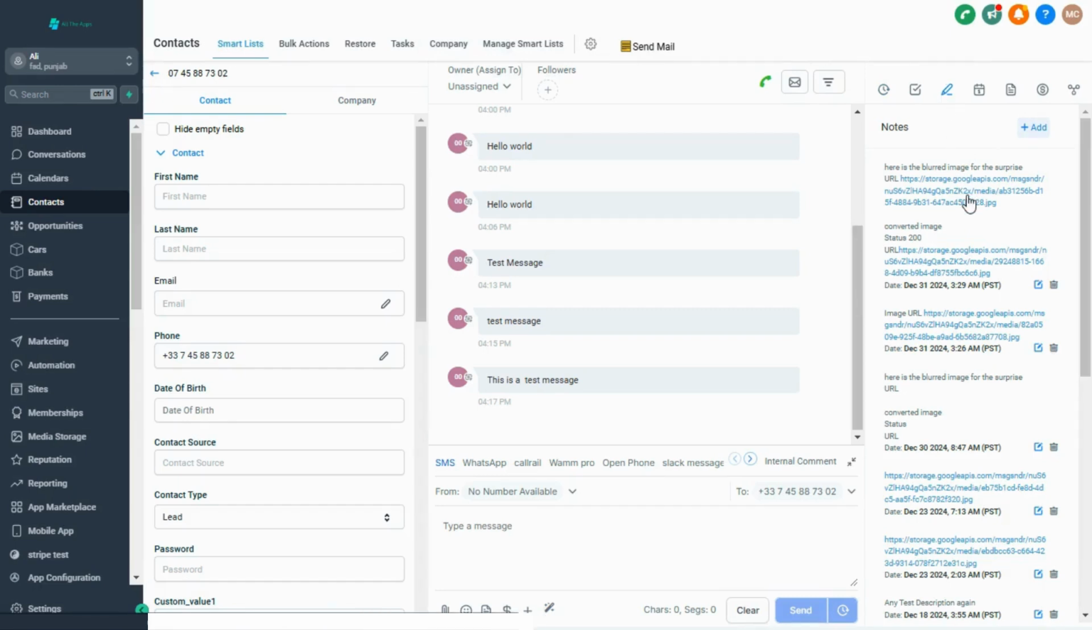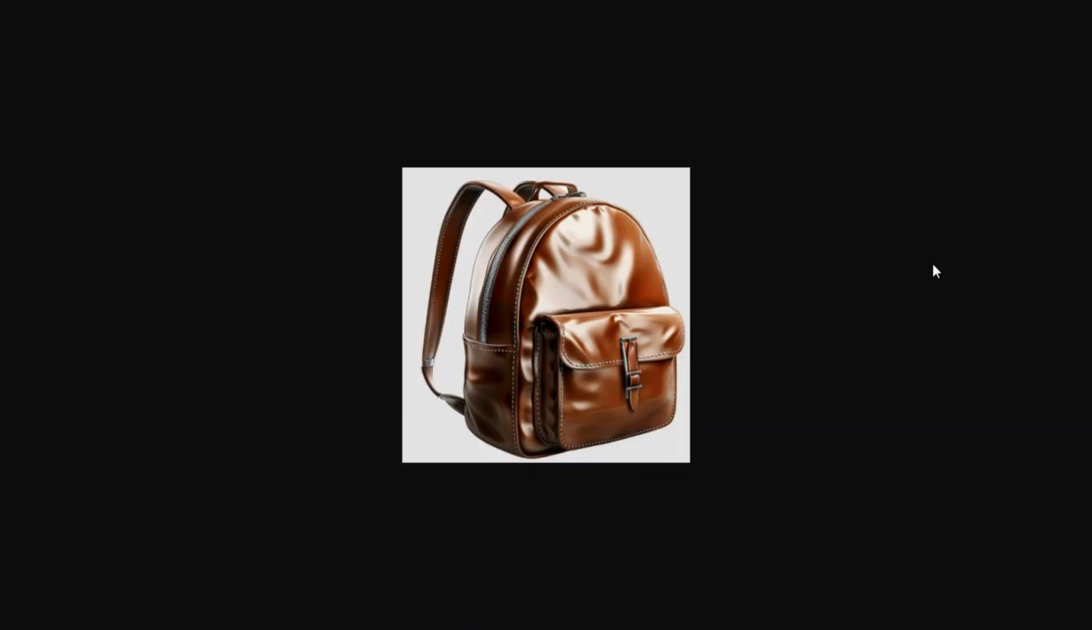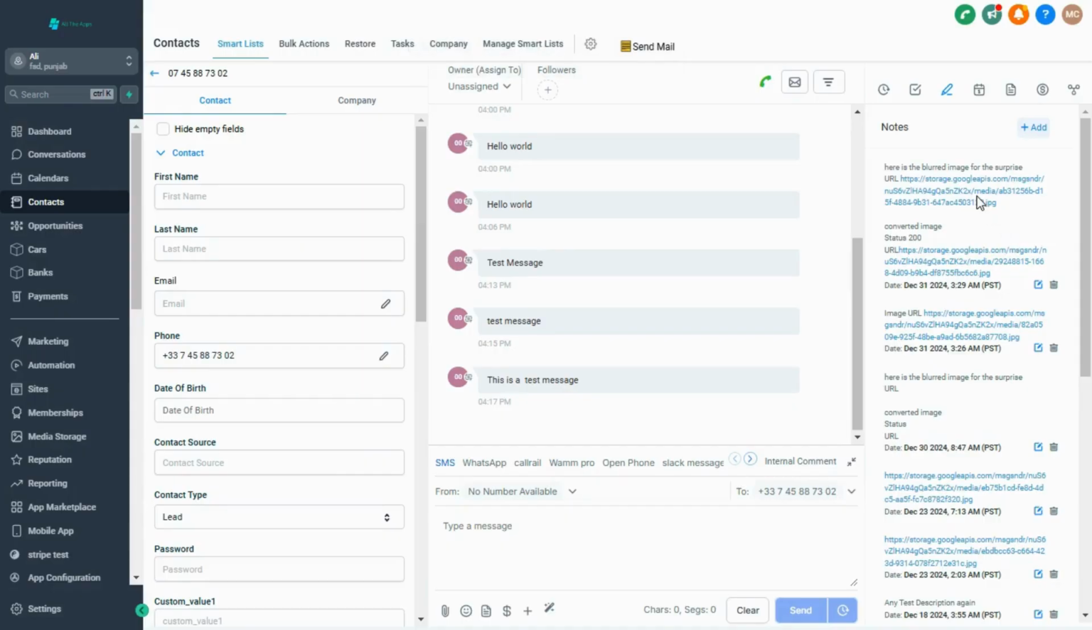And here is the blurred image. And here is the converted image, the status of that, and the URL of that as well. Let's check on them one by one. This is the converted image into JPG. And let's check on the second one. For the second one, this one.